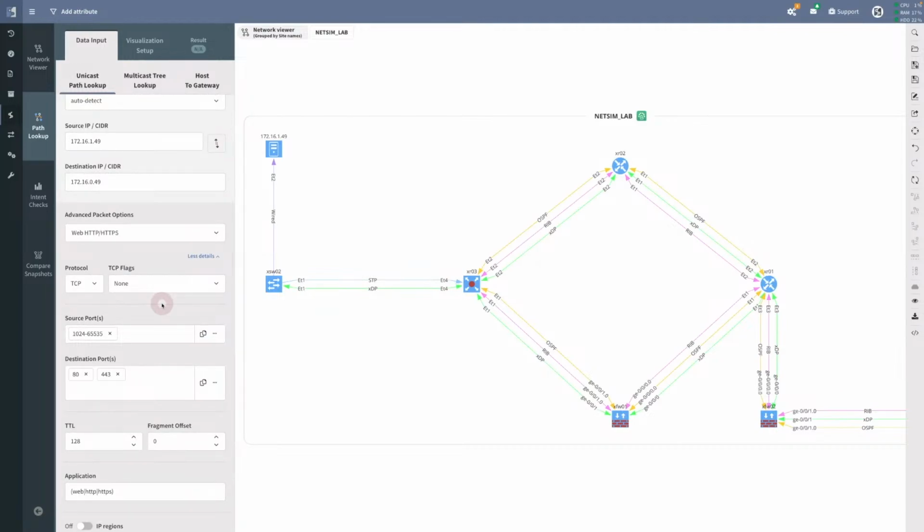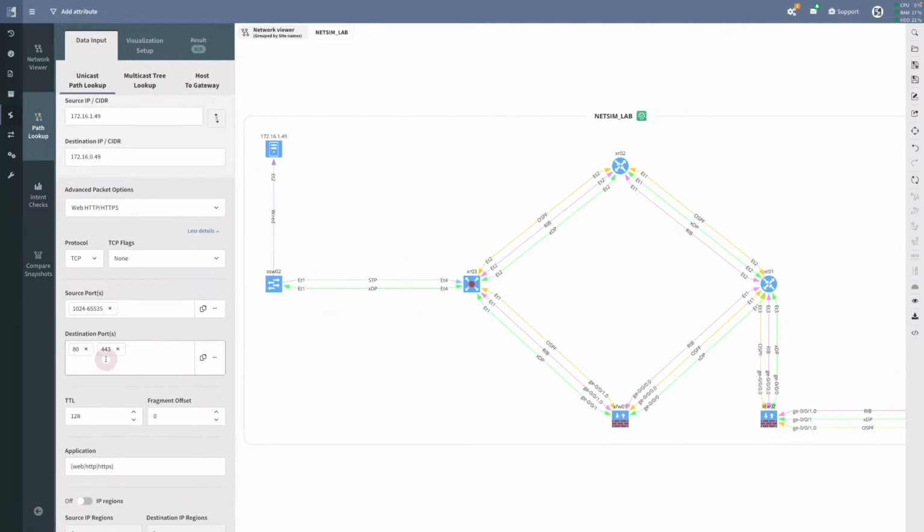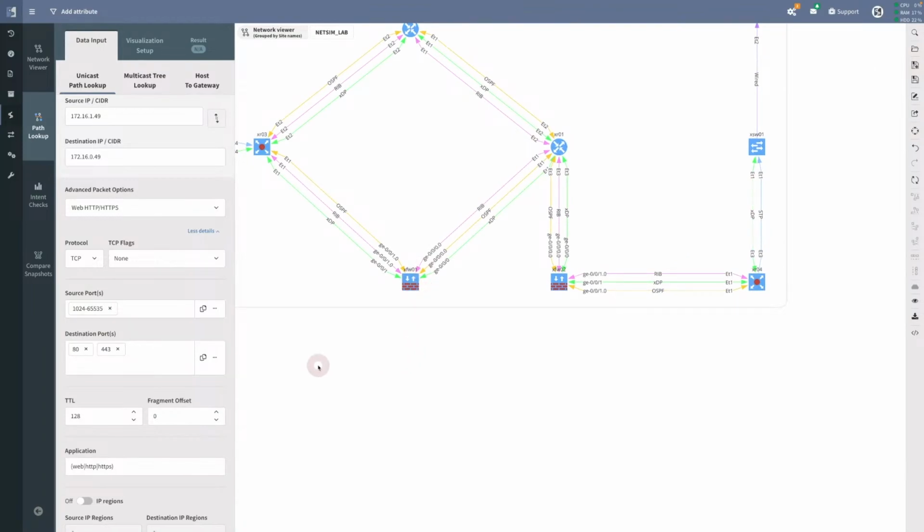Now we will keep it simple. We will put in source and destination, and we will be simulating the ports 80 and 443 through our two firewalls. So hopefully the traffic will get through.